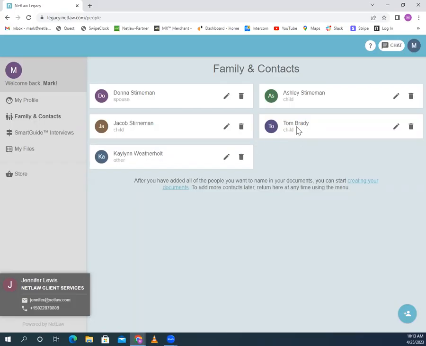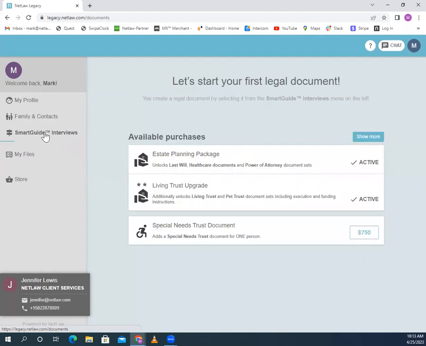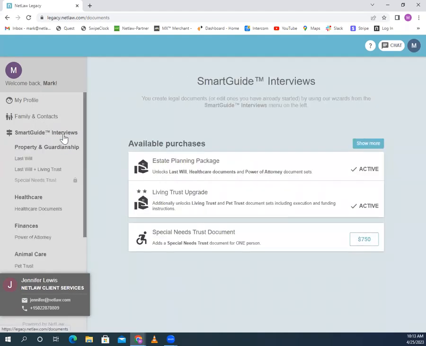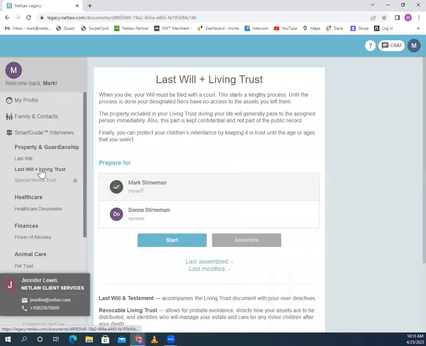Now I made one child under the age of 18. That's important because when we fill out our documents, and we're going to go to our Smart Guide interviews to do that, we can click on right here, last will plus living trust. This is going to create both documents. Now, for any reason, if you want to just complete just the will portion, you can click just the last will. But most people go ahead and create both documents. So we're going to click on last will plus living trust.